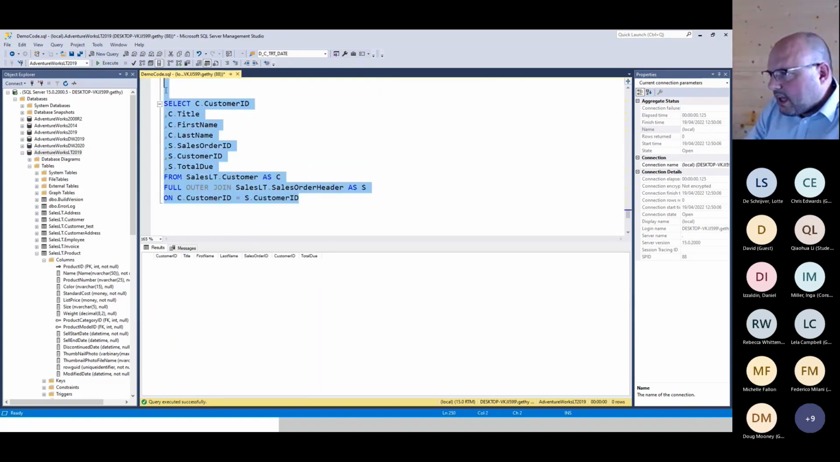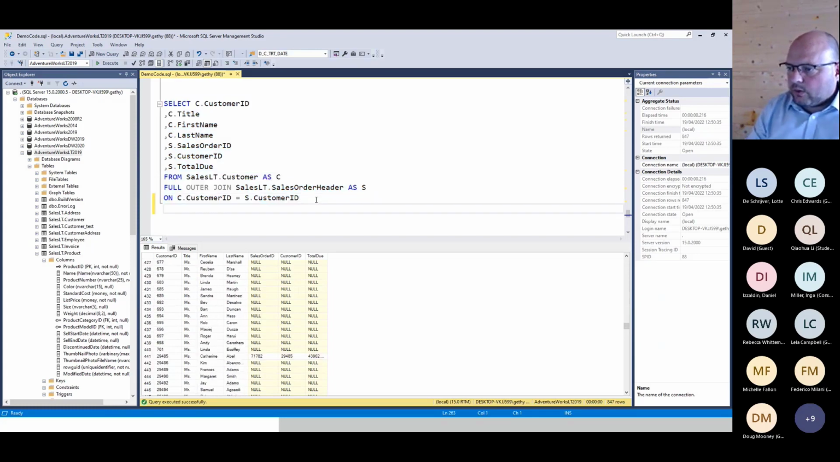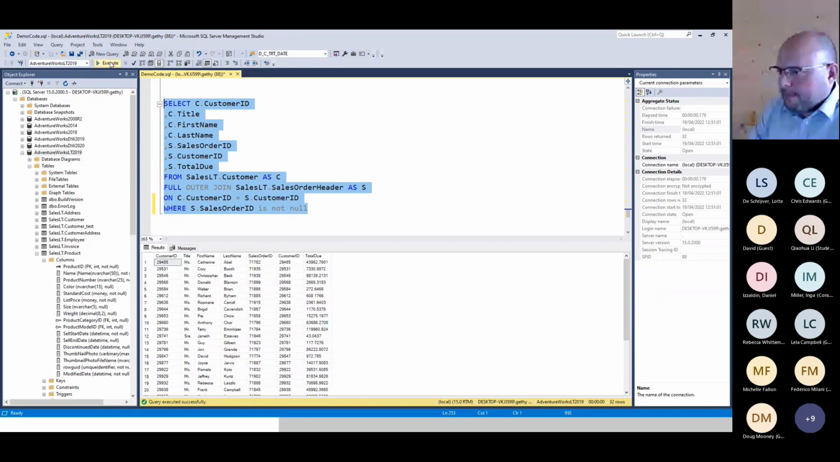If I run this here, there's 847 rows returned. We know there's no sales orders without a customer, but if there was an order without a customer, it would pull those out in here. And then if we just do a quick where s.SalesOrderID is not null there, it gives us the 32 customers here where they have an order.